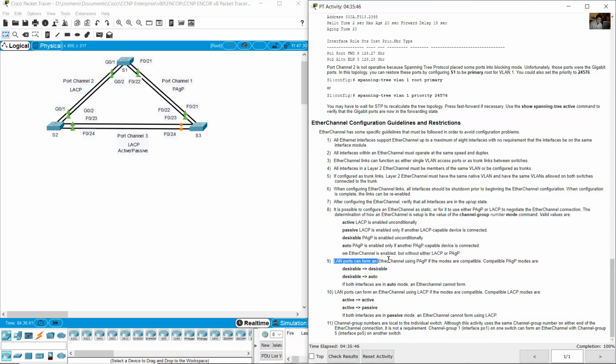LAN ports can form an EtherChannel using Port Aggregation Protocol if the modes are compatible. Compatible Port Aggregation Protocol modes are desirable and desirable, and desirable and auto. If both interfaces are in auto mode, the EtherChannel cannot form. LAN ports can form an EtherChannel using LACP if the modes are compatible. Compatible LACP modes are active and active, and active and passive. If both interfaces are in passive mode, an EtherChannel cannot form using LACP.